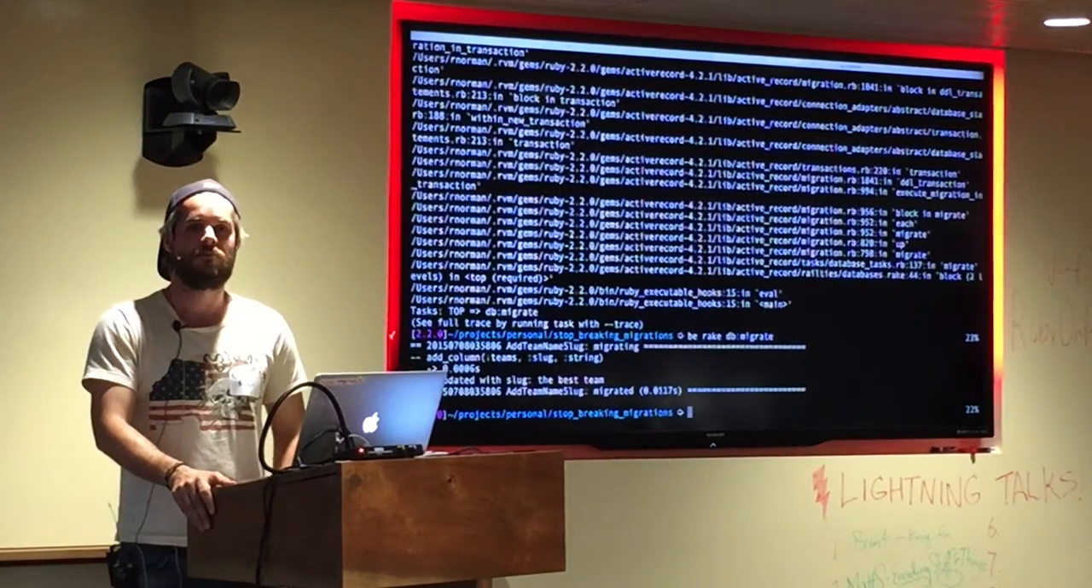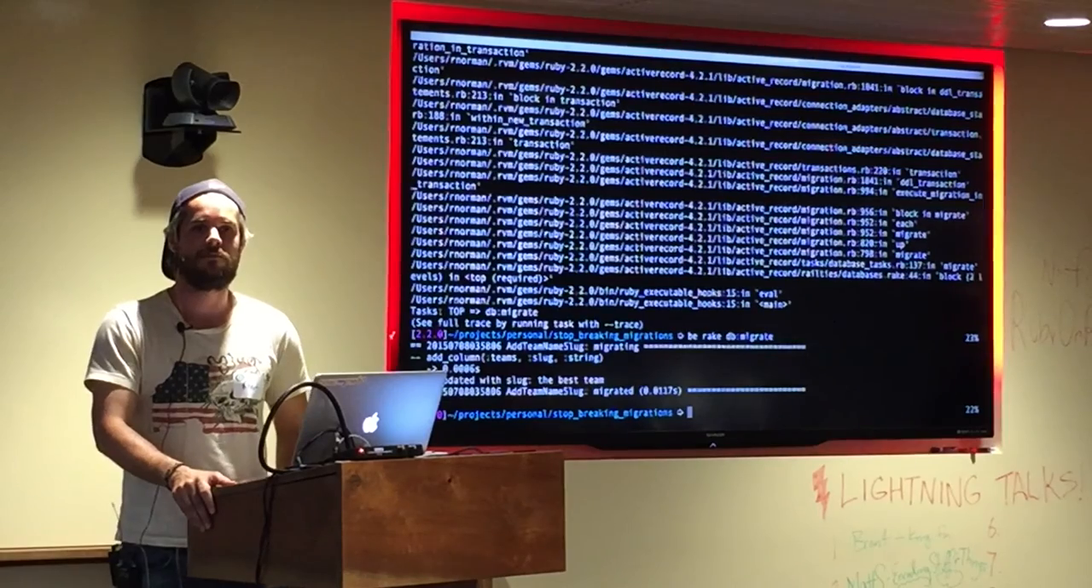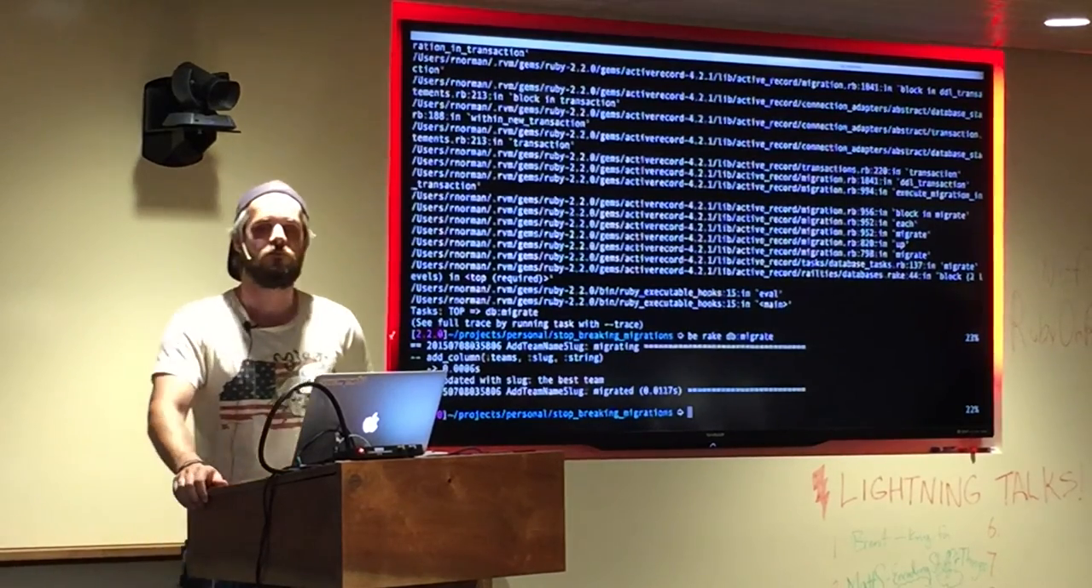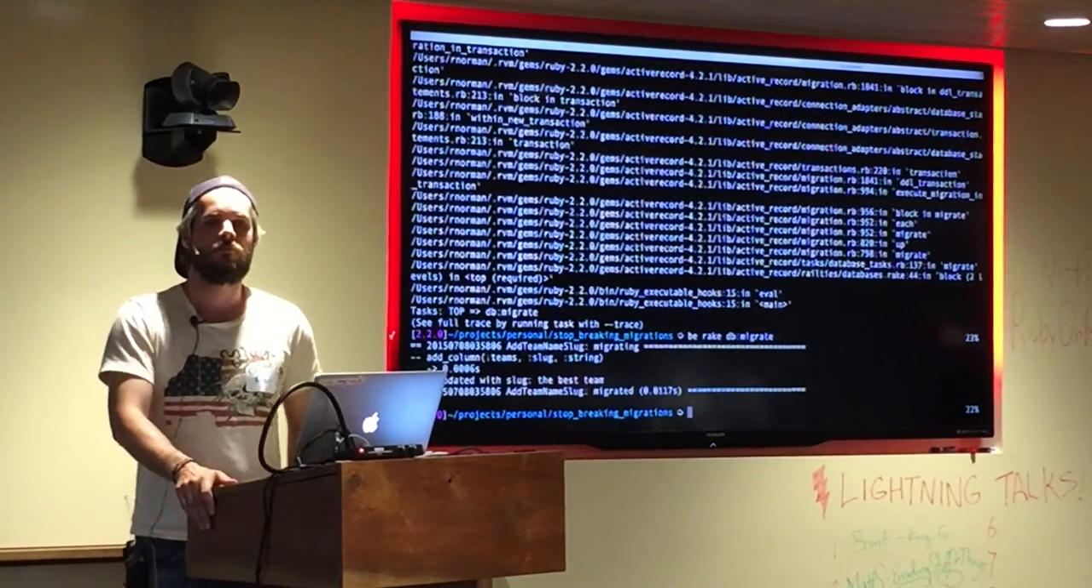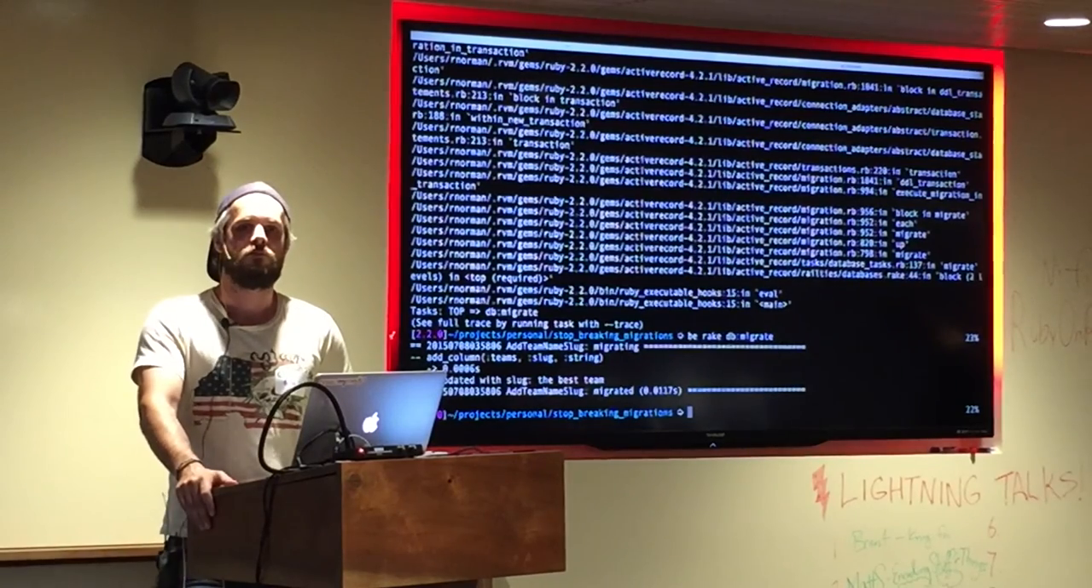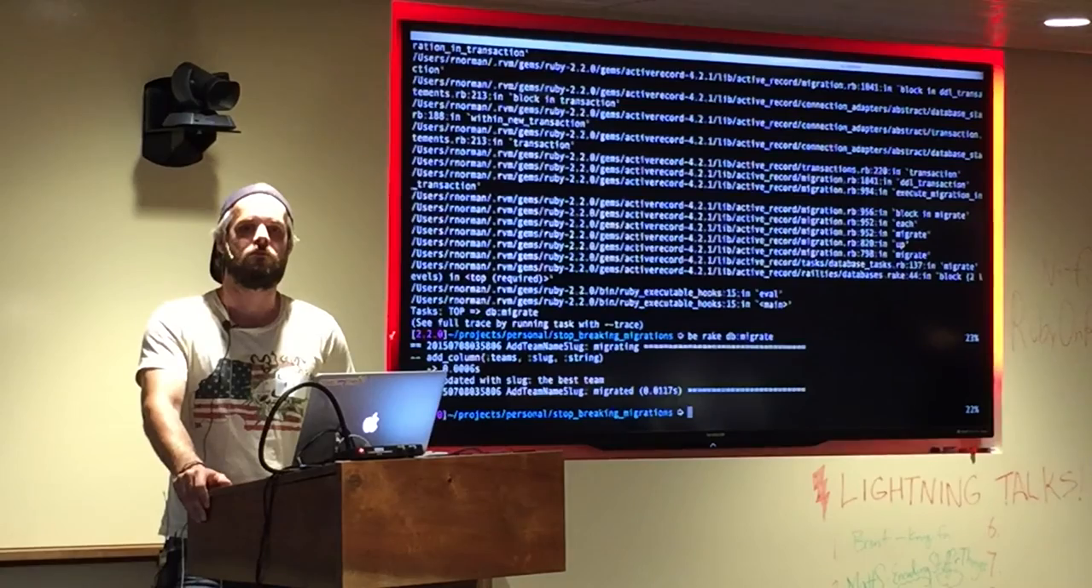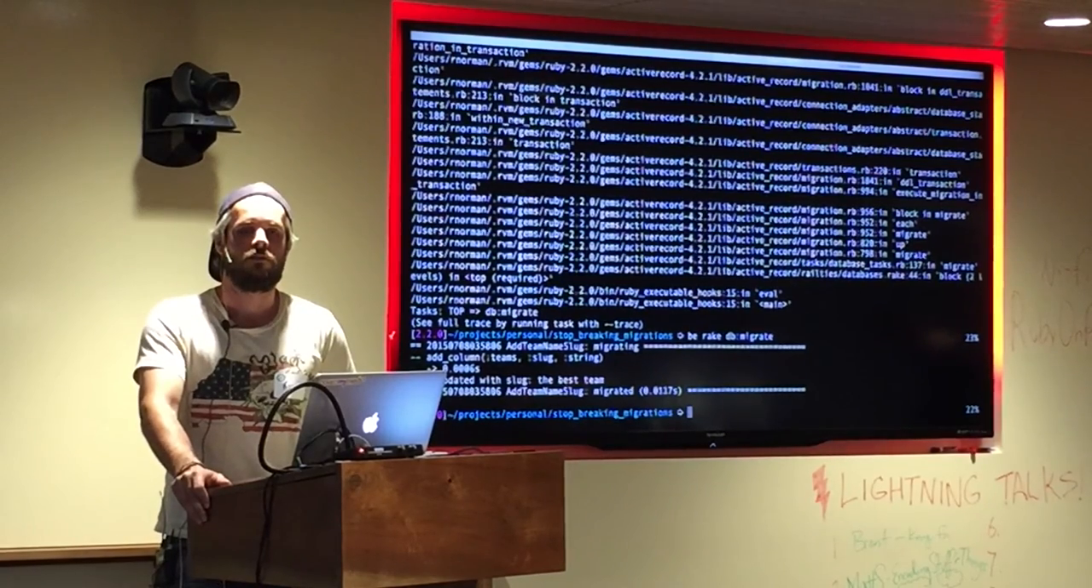So do you guys need to run all the migrations, or can you just start up your development database from, I use structure.sql, but whatever the Ruby equivalent is of just loading your schema or whatever?